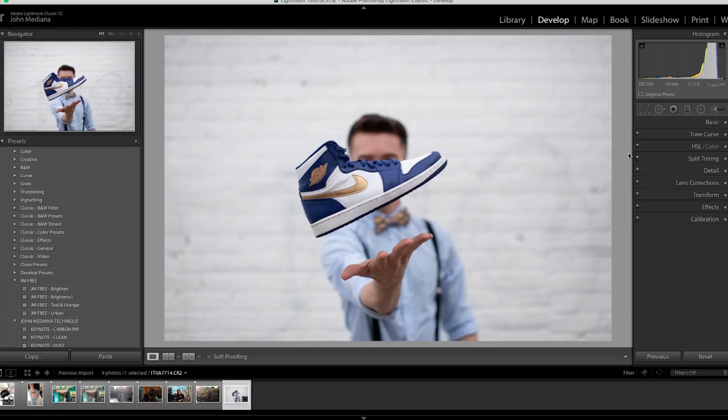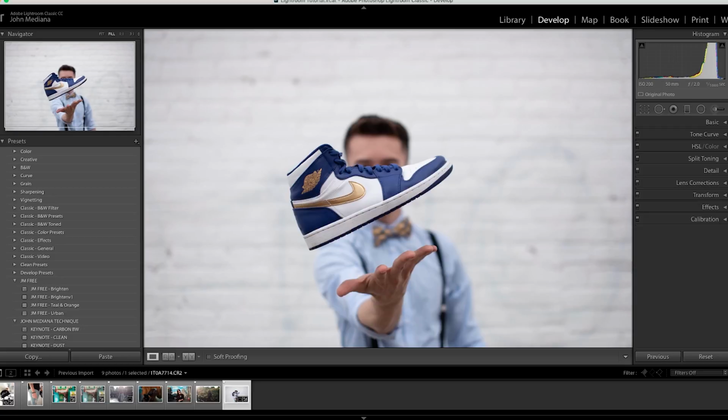So check that out. I love this crop tool. And then all these other tools for basics, you really don't have to worry about. The next thing I would talk about is exporting your photo.